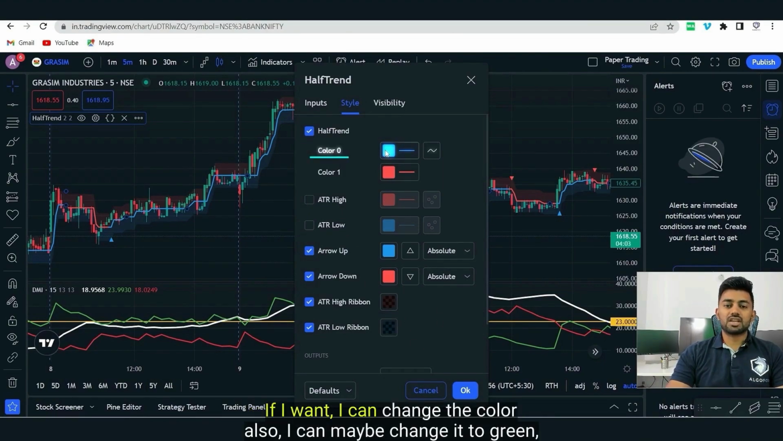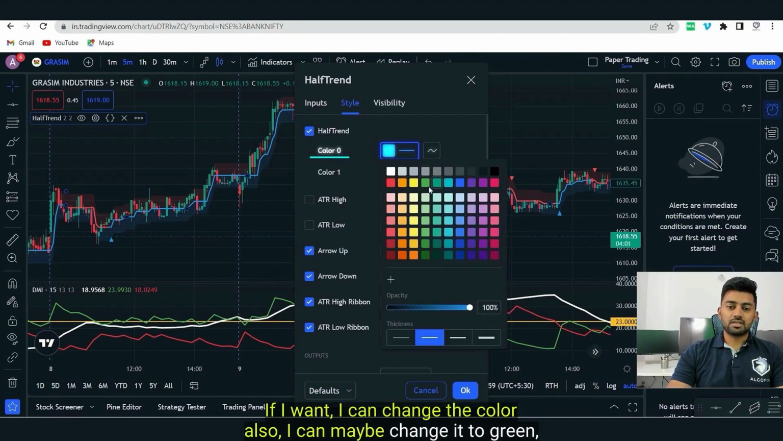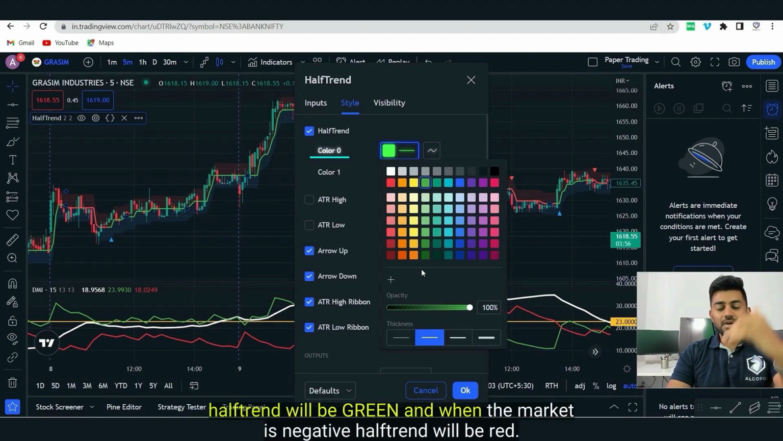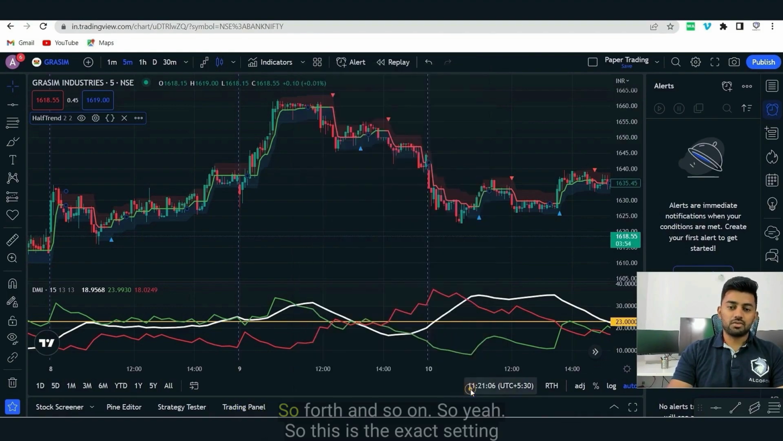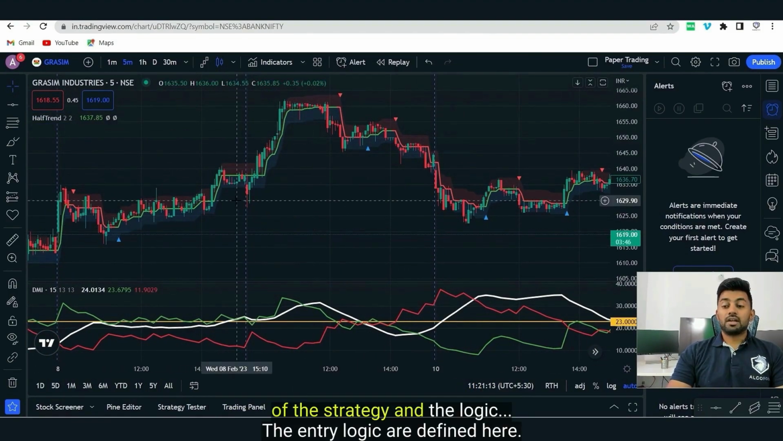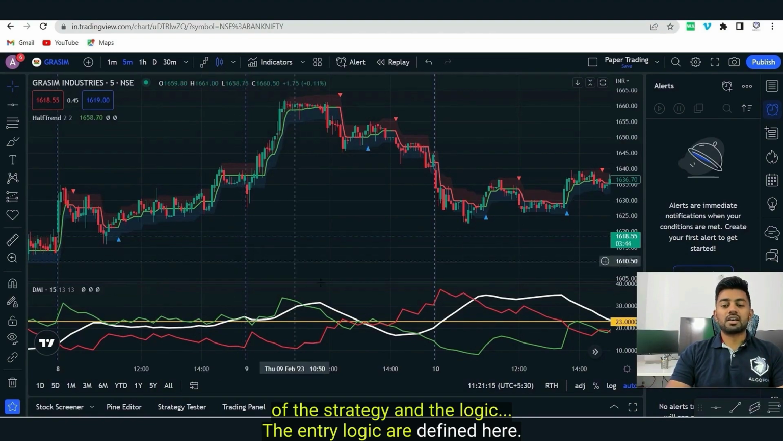If I want, I can change the color also. I can maybe change it to green. So whenever market is positive, half trend will be in green. When the market is negative, half trend will be in red, so forth and so on. So yeah, this is the exact setting of the strategy, and the entry logics are defined here.